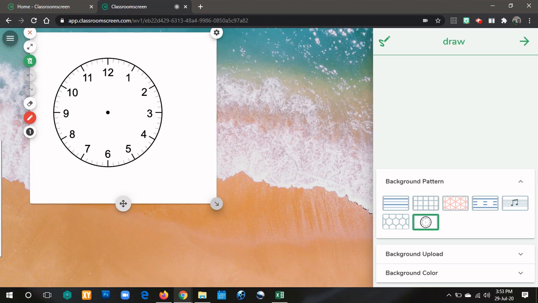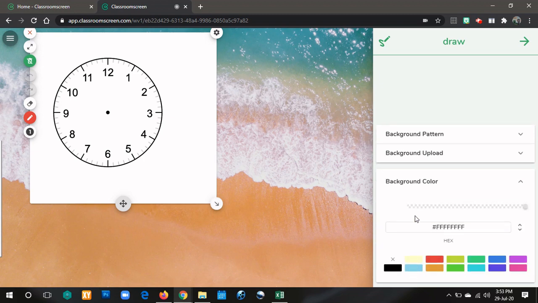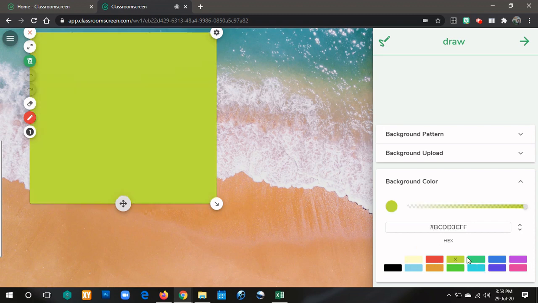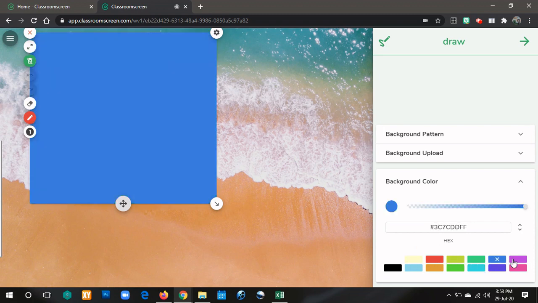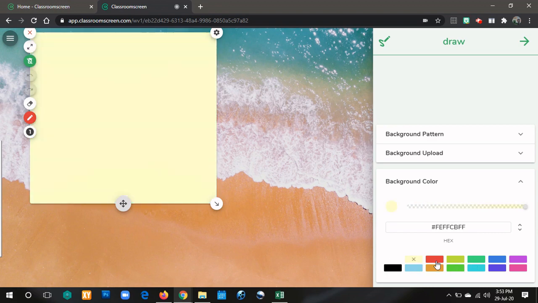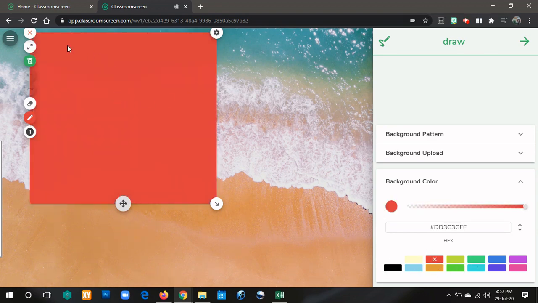Reading time, you may use this background. There are other background patterns here which you can use for your class. You can even upload your own background for the whiteboard, or you may just choose a plain colored whiteboard or a plain colored board. Okay, next.